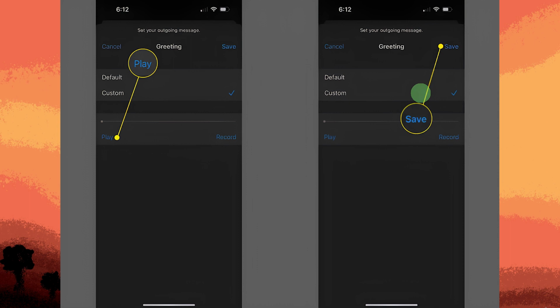By following these steps, you can effectively customize your voicemail greeting on your iPhone, allowing you to create a personalized message that suits your preferences.